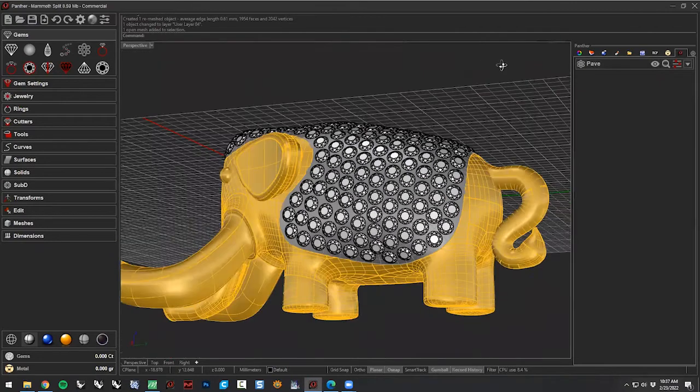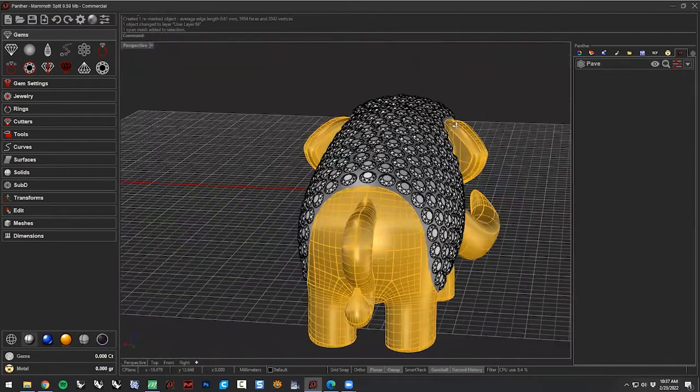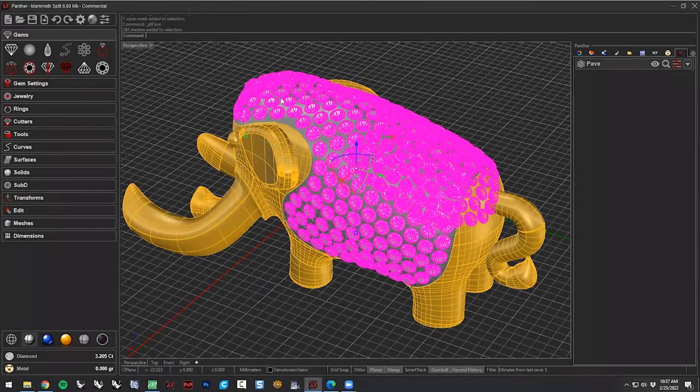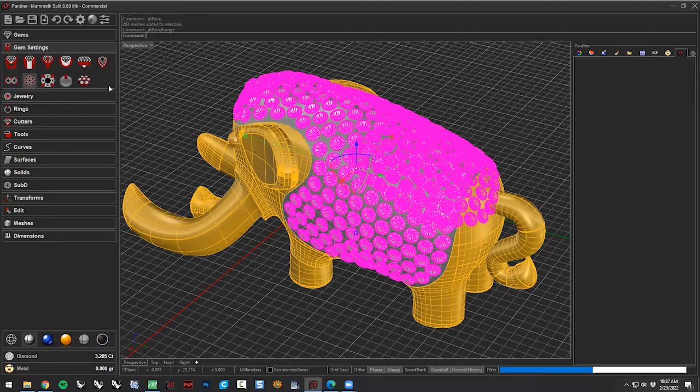But there is that. I committed that. And now let's go ahead and select those stones. And we'll come over to the gem settings. And here is the pave prongs.